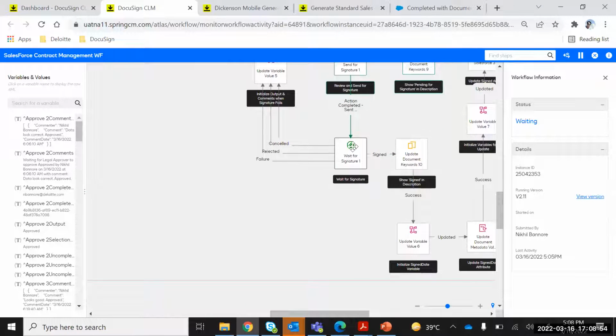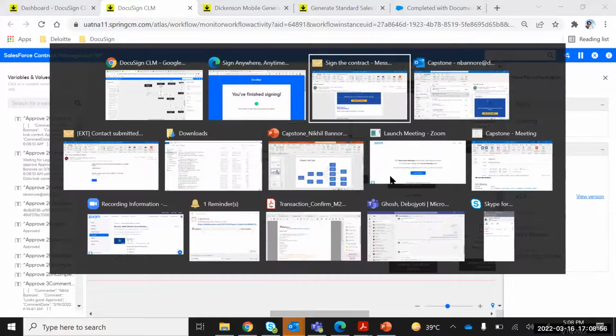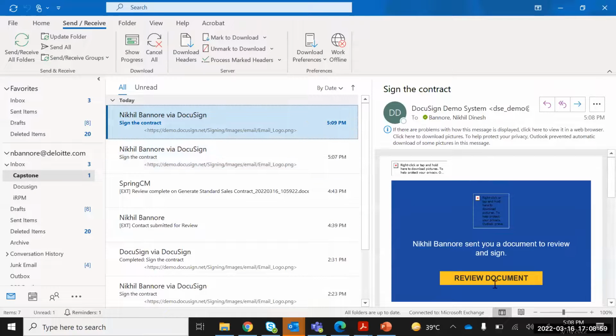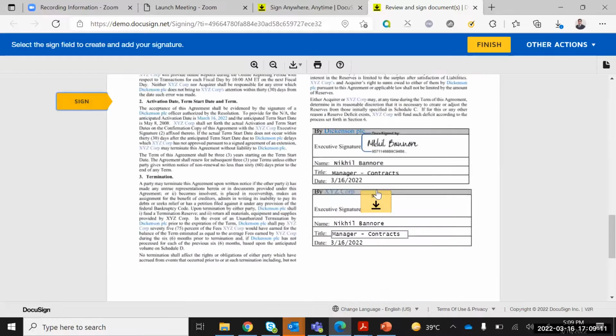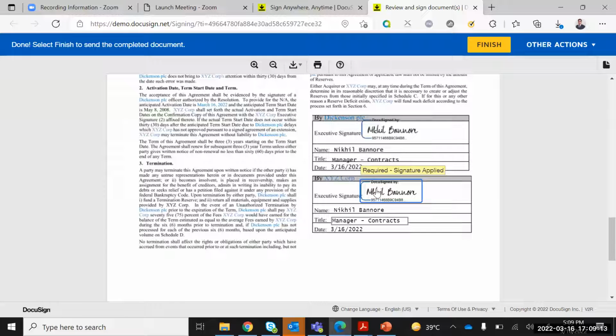So we are here now, and I should have received, yeah, I got another email. So first external signatory signed it. Now it's the turn, internal signatory to sign. I'll say continue. So that's XYZ Corp, that's the company, that's my name, that's manager contracts, because my ID is there into the system, and that's showing up like that. And if you can see the date, the signature date is also getting stamped here, which is the current date, which is 16th of March.